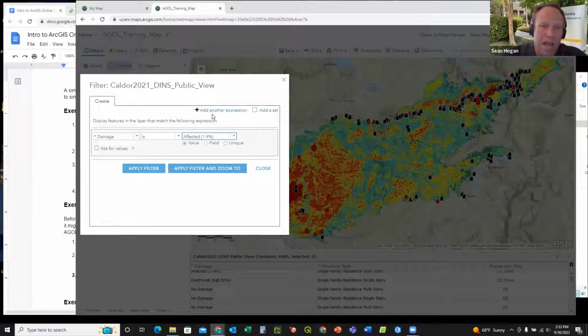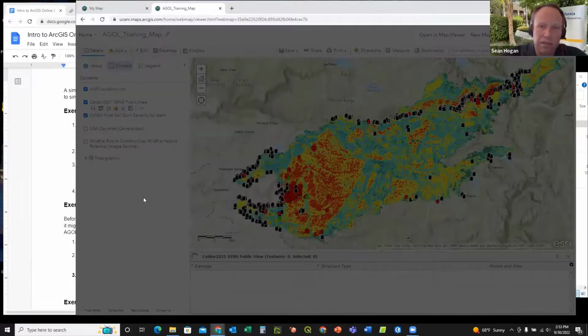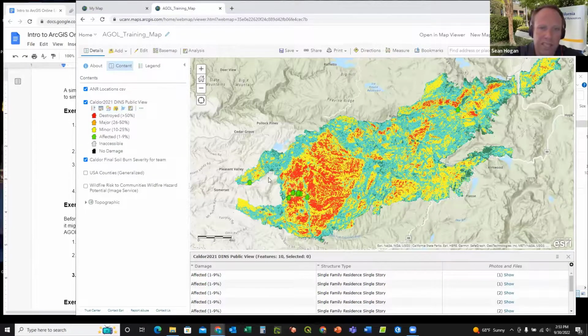So we'll add another expression. In that one, we'll click on not damage, but structure type. And single family residence is the default, so we'll just stick with that. And then we'll apply filter. What you'll see, it may be kind of muted in your display here, is that only the green options, the affected layer, are now available, or are all that you can see.